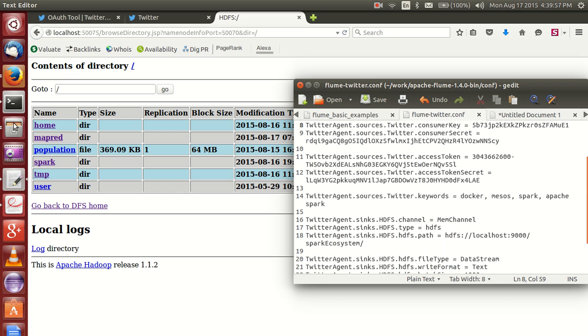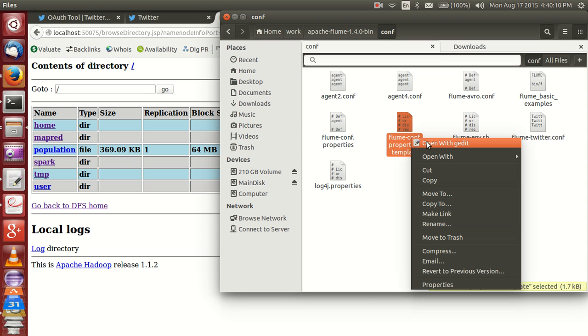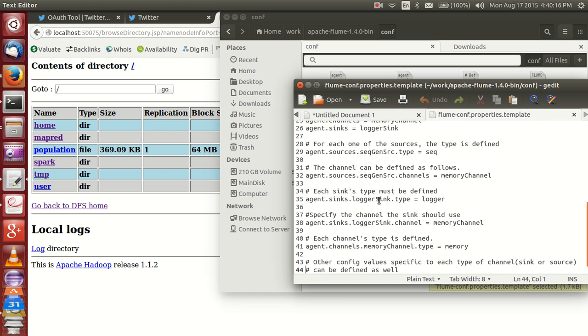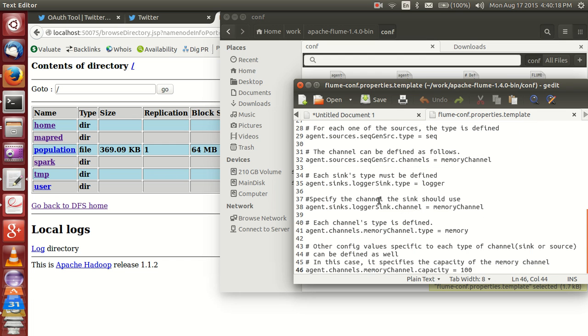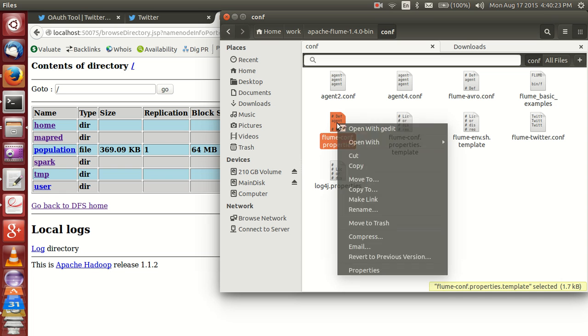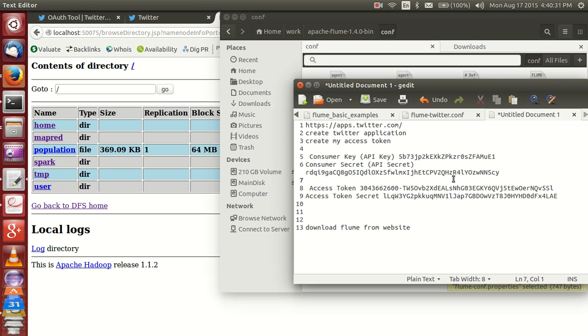Where is it? Basically it is in conf, Apache Flume. We are creating Flume Twitter conf instead of Flume conf. Basically this is the original. Okay, Flume conf properties is the same by default, but I am modifying it based on this one. Okay, then what should we do?